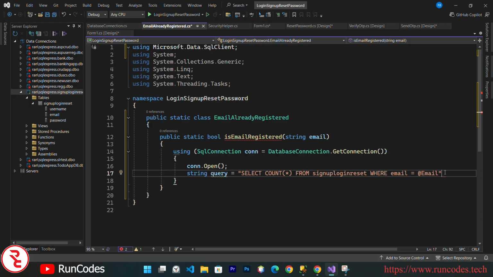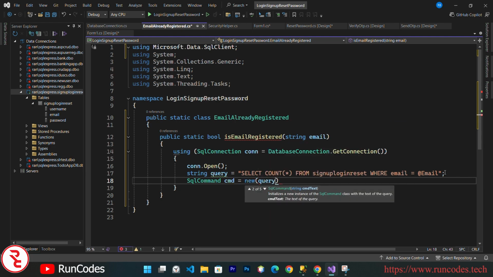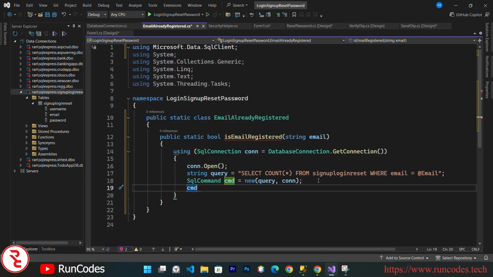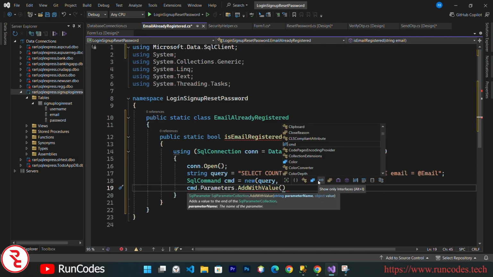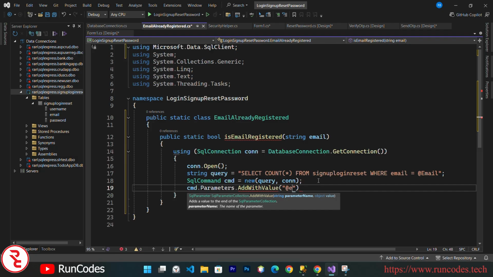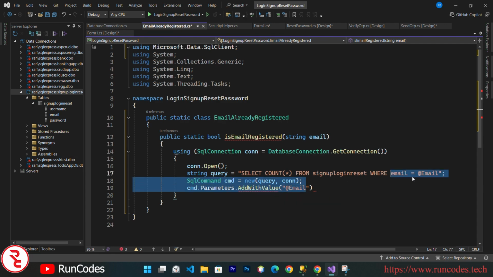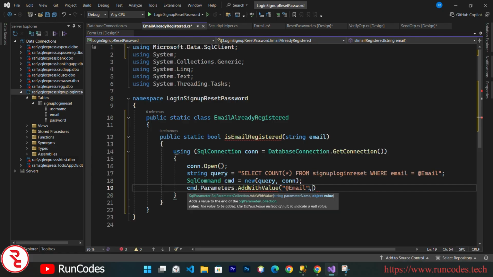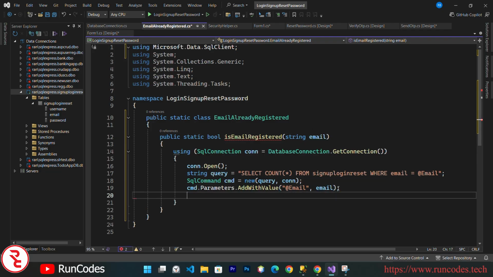We are using parameter substitution here because of the obvious reason, that is SQL injection. And SqlCommand cmd is equal to new, we are going to pass the query and then the connection, and we are going to substitute our parameter, cmd.Parameters.AddWithValue, and here goes our variable, that is @email. This should be exactly as this one, keep in mind that. And here we are going to pass the variable email that we have received from here.